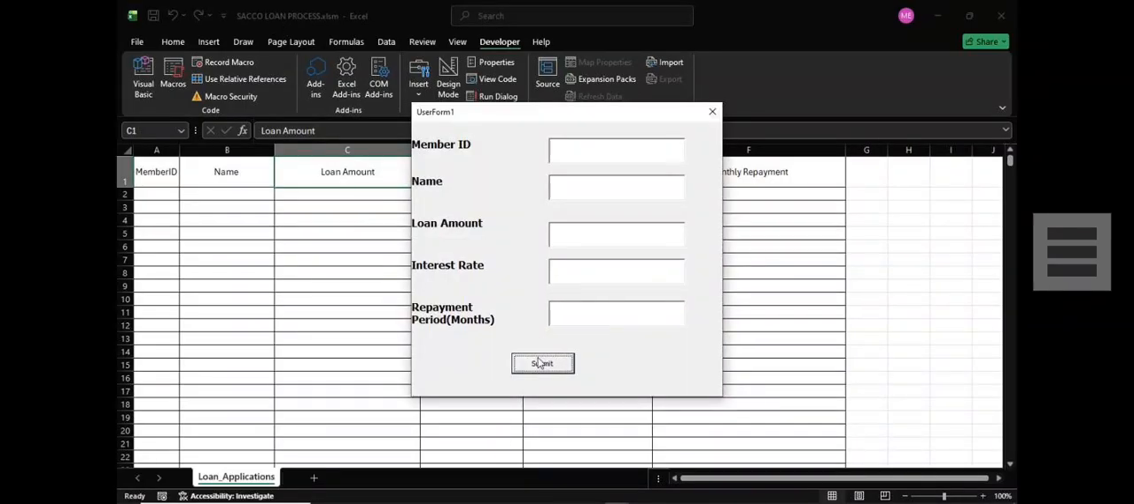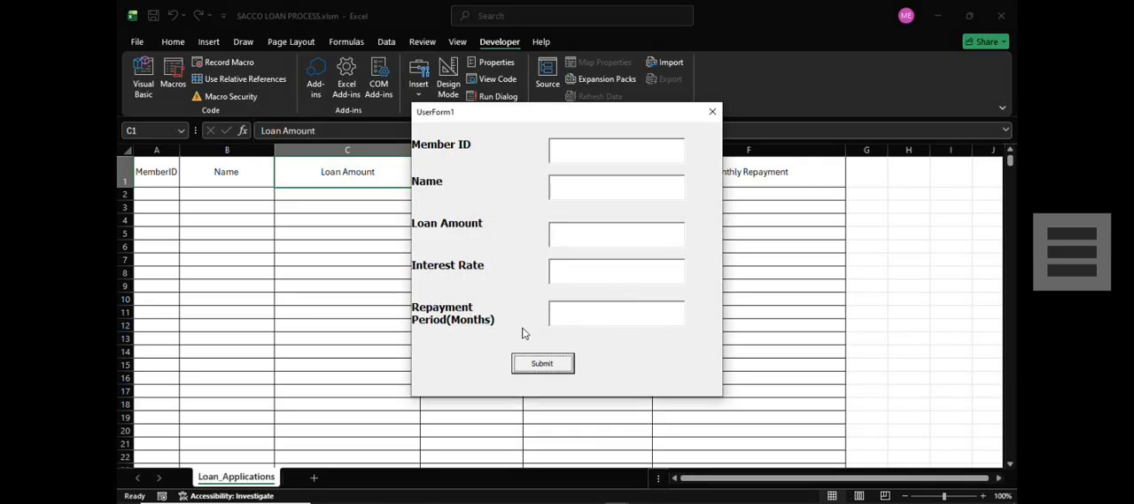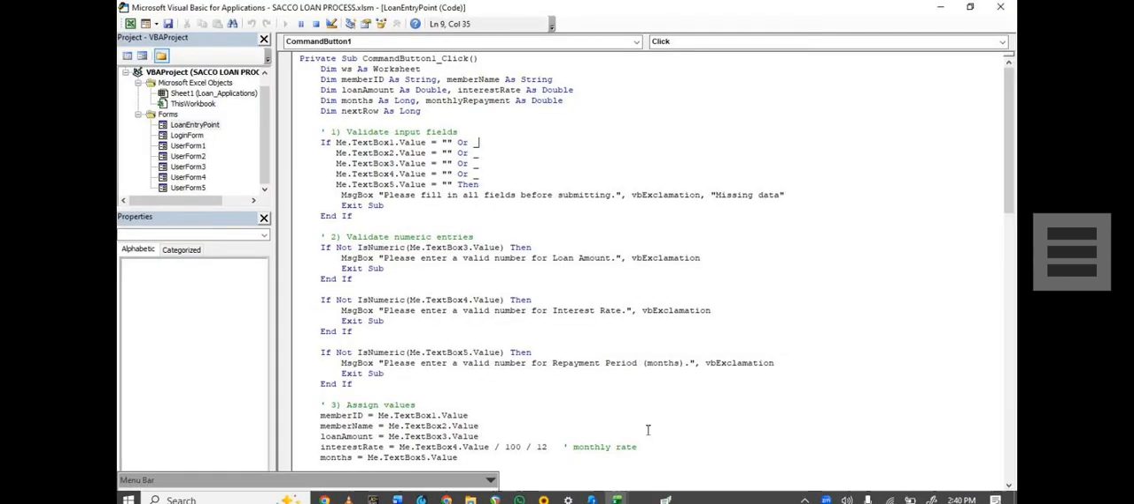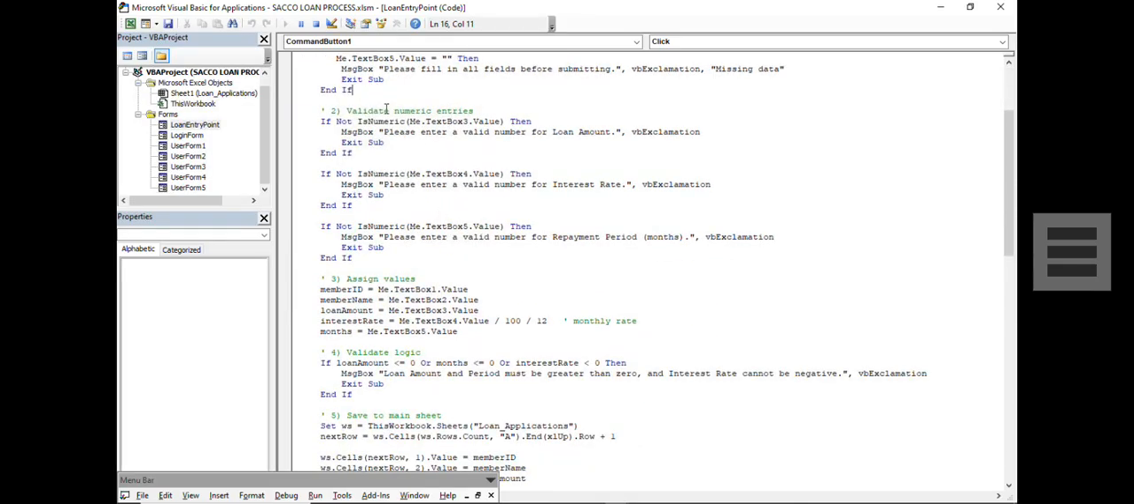VB exclamation is this comma here which shows an error. So you have seen that. Yes. So that is VB exclamation. Then it will show that there is some missing data. That's what it will show. Then after doing all this, you need to end the if, because if you don't end the if, it will create some error. All right.